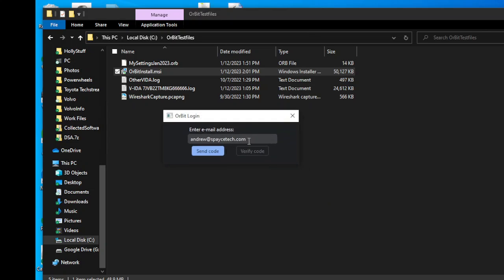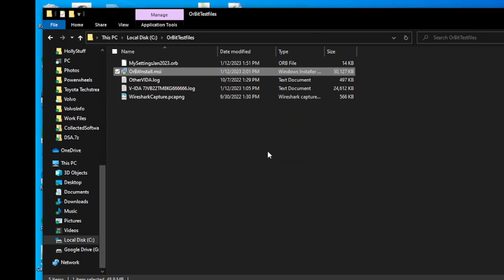You're going to see a login come up. It will remember your previous login once you've logged in previously, so I don't have to enter it here, but you enter your email address for your OrBIt account, click send code, and that should send you a code via email to log in. So I'll go grab my code here. Enter that in. And once it's verified, OrBIt will open.